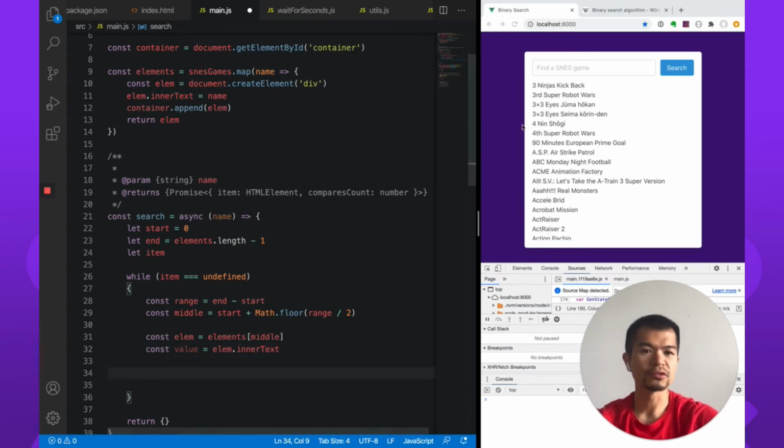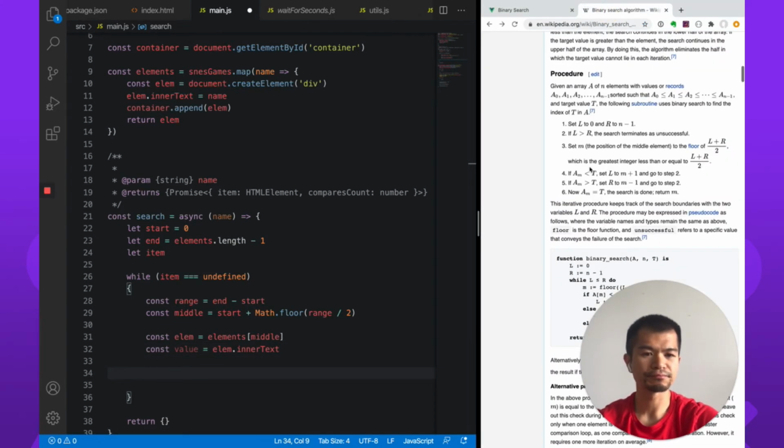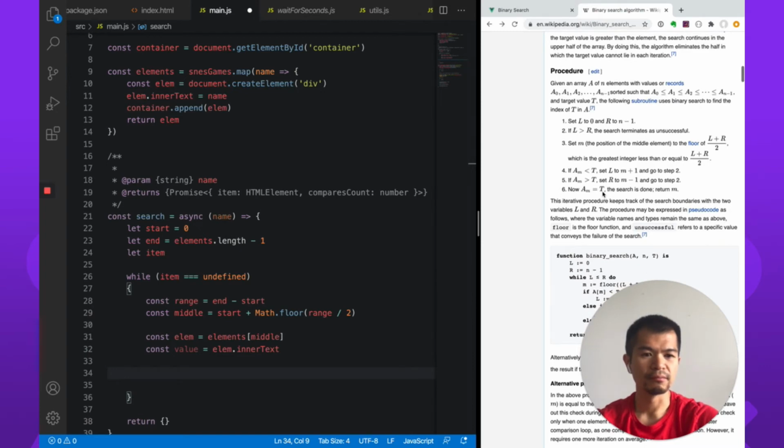All right, so let's go back to our pseudocode. So if a at index m is less than t, set L to m plus 1, go to step 2. If the reverse, if a at index m is greater than t, set R to m minus 1. Now, if a at index m is equal to t, we found what we're looking for. Now, I personally don't like reading this mathematical notation, even this is a bit too much for me.